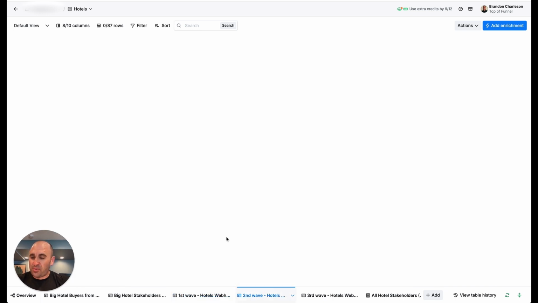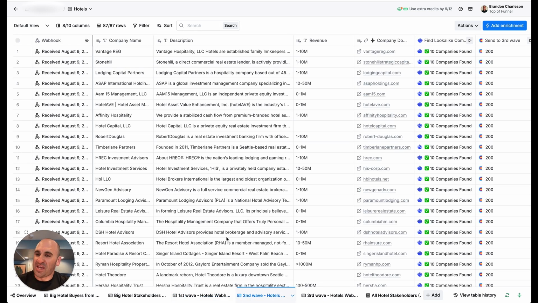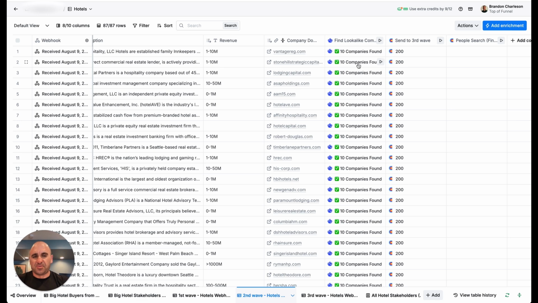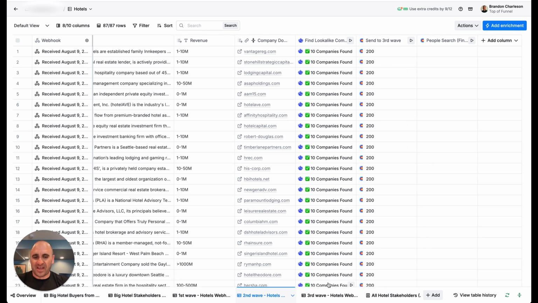yet another webhook table, which I deem the second wave, right? And then from here, same thing, webhook flowing through, and then I went ahead and expanded that 10 more companies. By the way, I exposed another 87 after deduping, right? And then I sent it through a third wave. You can imagine what happens after that, right?